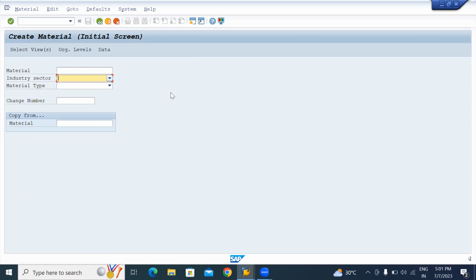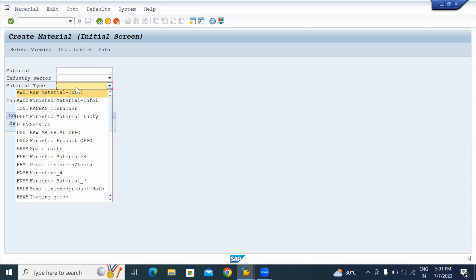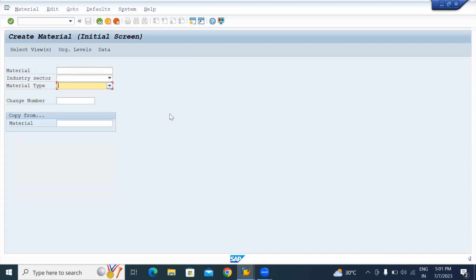Then we will define the material type. Here the predefined material types are present, but we can create a material type because it is important for our chapter also. Then we will select the views and so on. So let's see how to define material types.